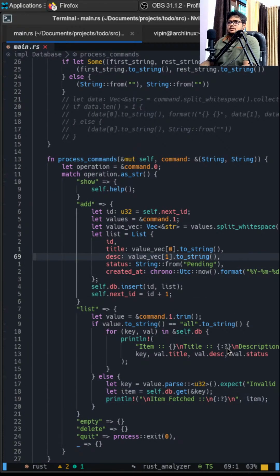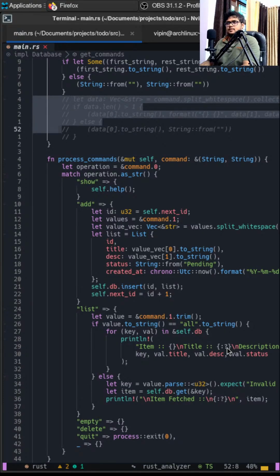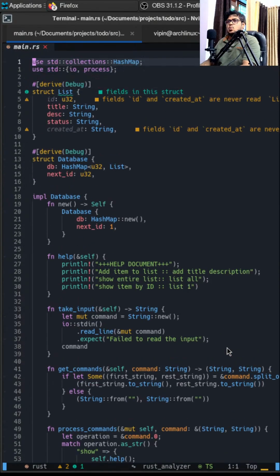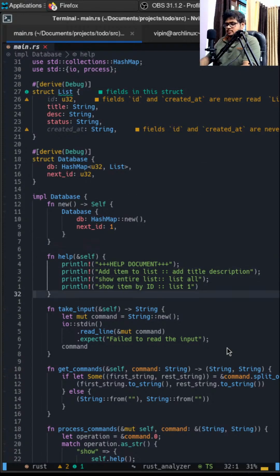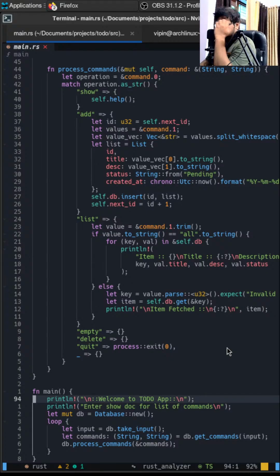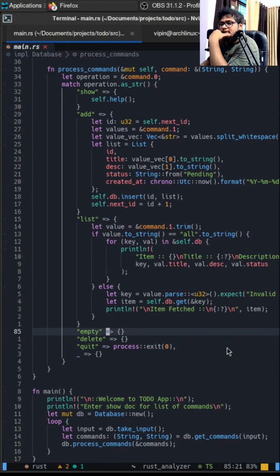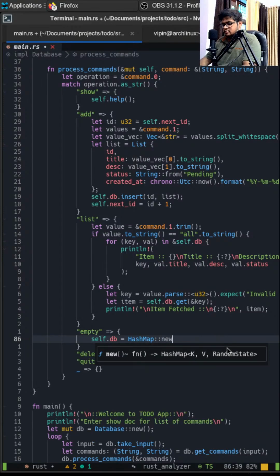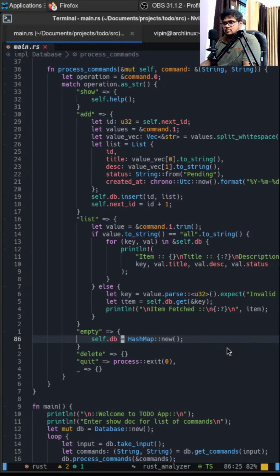So this is it. Let me just delete a few things. Created at is never used. I will use that, no issues. If I want to empty a list, what I'll do, if I get empty, delete, if I get empty, I'll simply set the hash map to empty. So I'll say self dot db equals hash map, right.